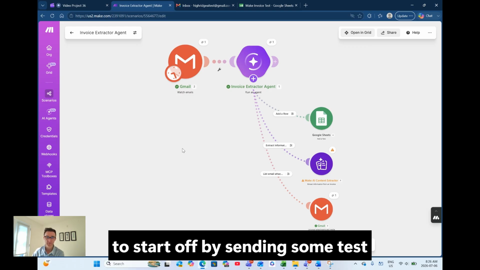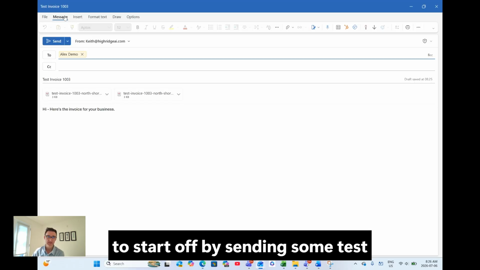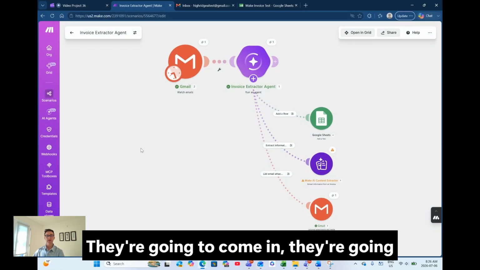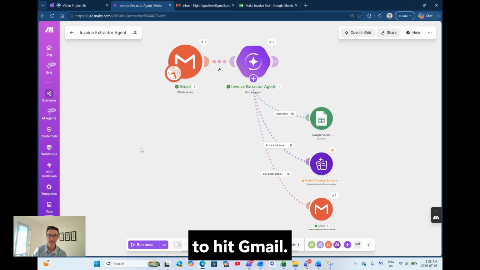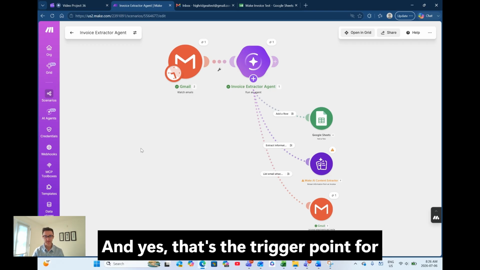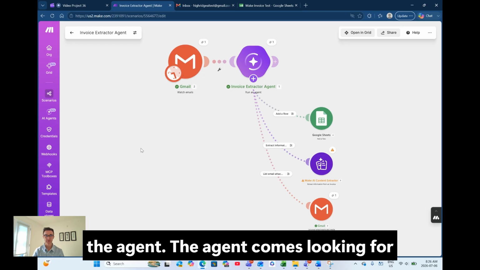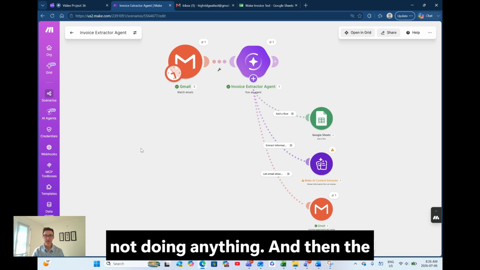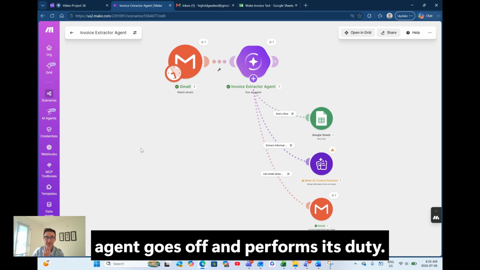So we're going to start off by sending some test invoices here in PDF format. So yeah, they're going to come in, they're going to hit Gmail, and that's the trigger point for the agent. The agent comes looking for this email in Gmail, so you're not doing anything, and then the agent goes off and performs its duty.